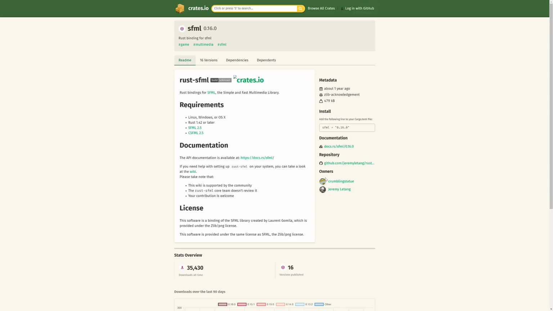SFML is a C++ simple and fast multimedia library. It's right here on the screen. This is another one of these projects. It's kind of like a modern update to SDL, just written in a C++ style. There are Rust bindings for it available as well. So Rust SFML is an option there.